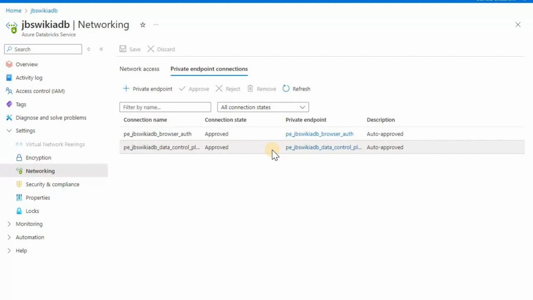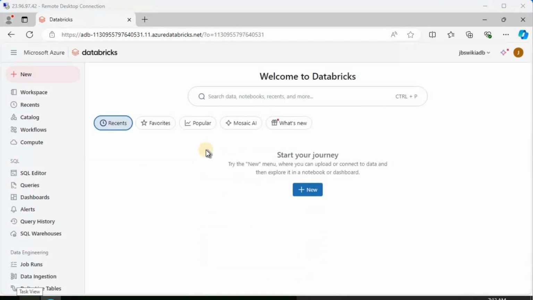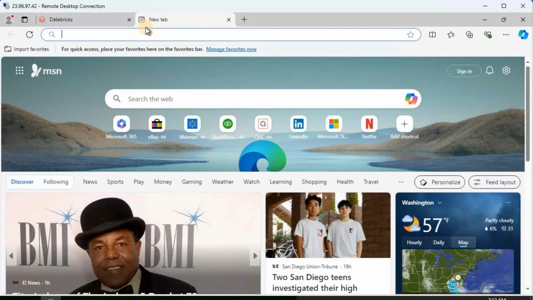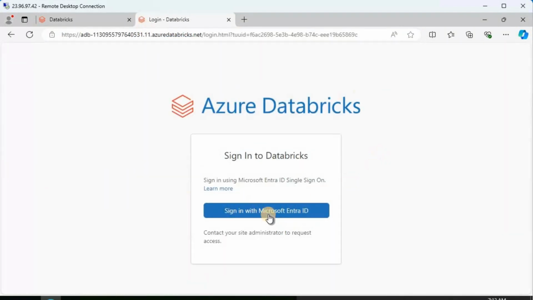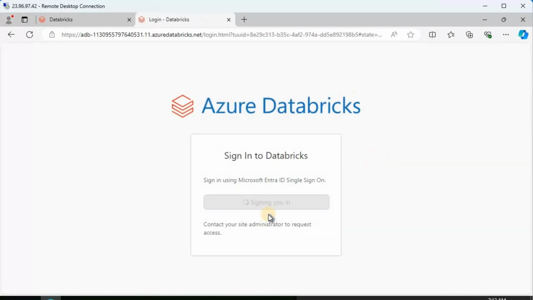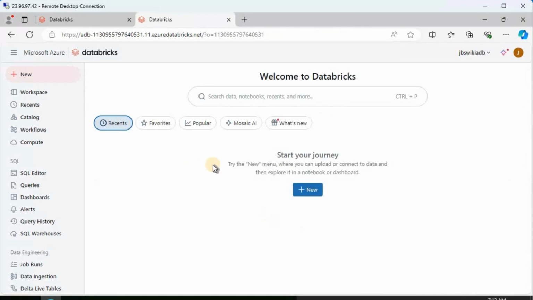Now we will head to our Azure VM where we tried previously, and let's see if we are able to access the workspace from here now that we have created our private endpoints. Okay, it got refreshed and I'm able to access it. I'm using this login, jvig2k1@yahoo.com, and it seems to be working fine. Now let's click on a new tab, then try logging in. Let's sign in with Microsoft Entra ID. And if you see here, I'm able to access it.